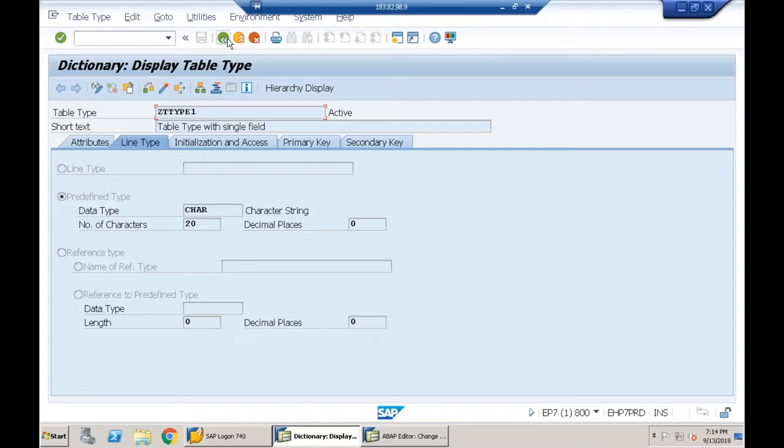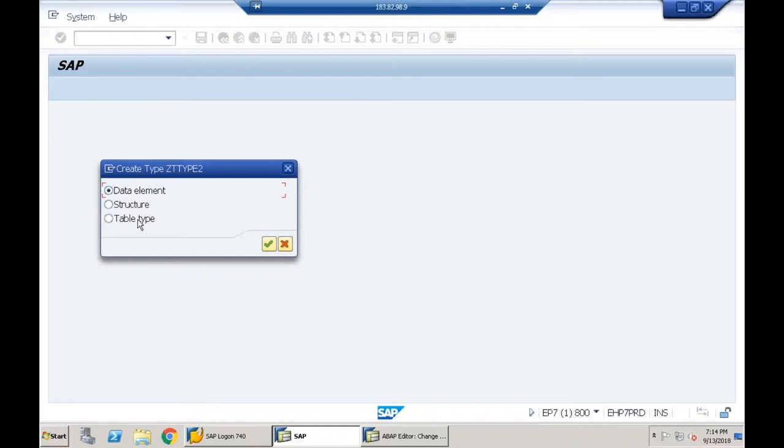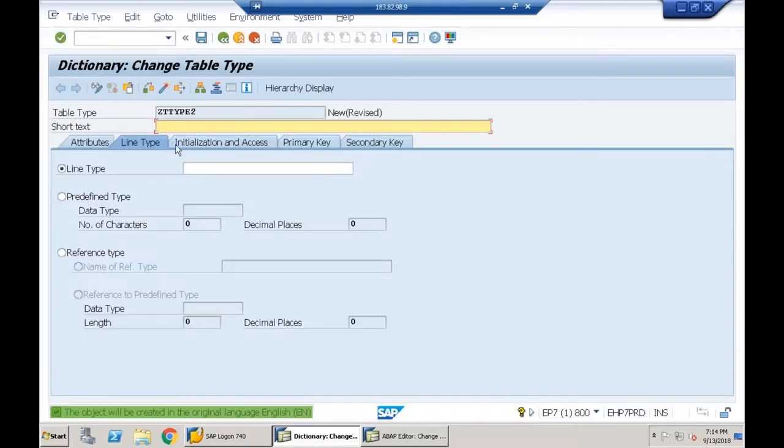So in this case, I created the table type with only what? One field. I can also create the table type which can hold what? Multiple fields. Suppose here I'll say Z type 2, create. What do you want to create? Table type only. Done. I'll give the description. Table type with what? Multiple fields. Okay, so earlier I went for predefined type. Now this is object oriented. Here we have to give the class or interface, so we'll not understand. Just ignore it.